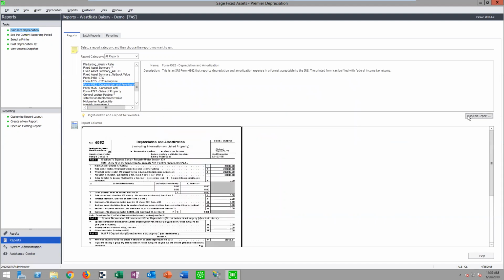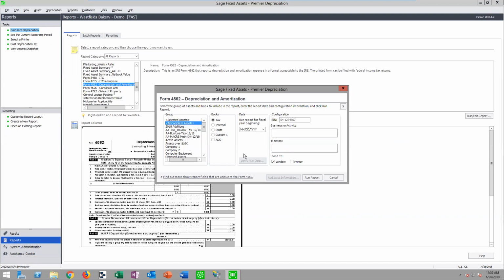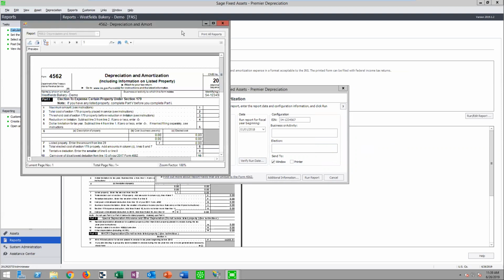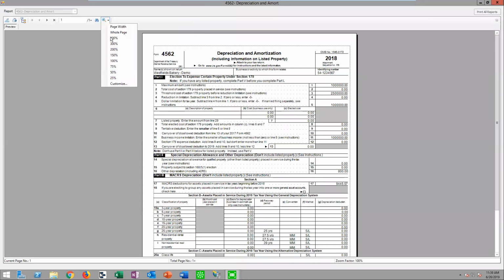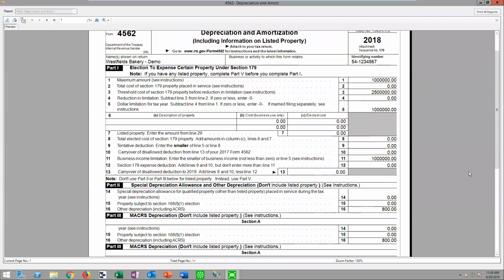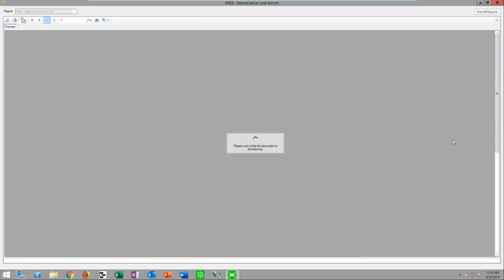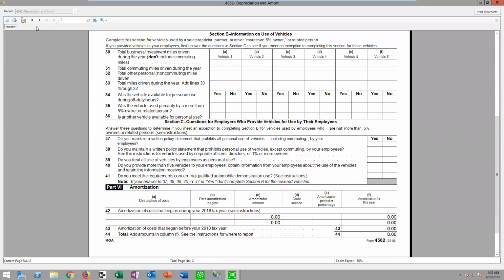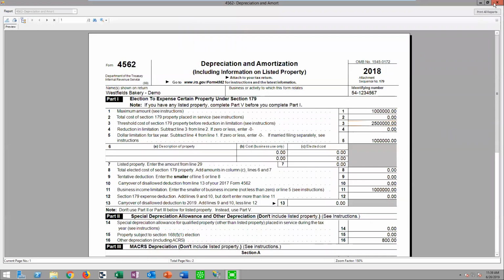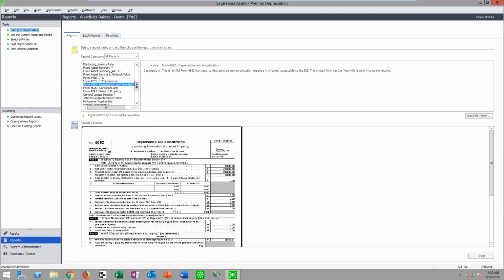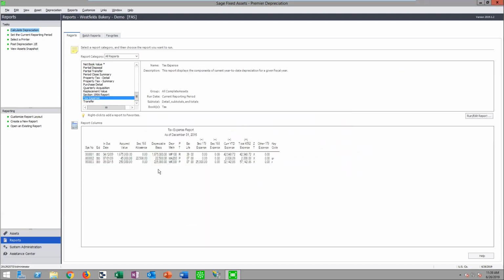Other standard reports I mentioned, your 4562. It'll generate an actual 4562 form, which you can, of course, export. And if you're sitting at your year end, it's going to generate the actual worksheet that goes along with this. And of course, you also have the tax expense report, which would be used to reconcile that 4562.